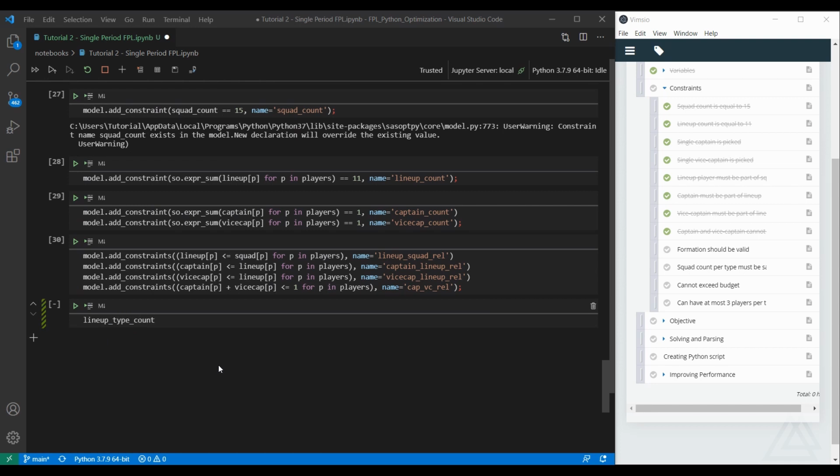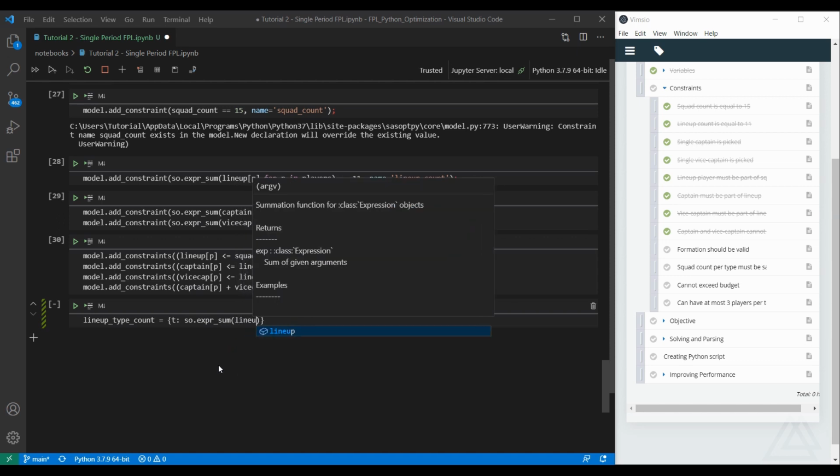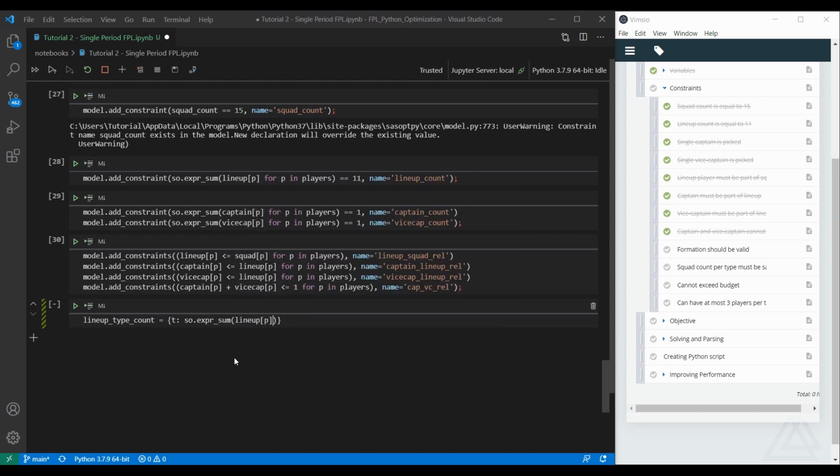I will call this lineup type count. So this will count how many players of each type I have in my lineup. I will open this, and the key of the dictionary will be T, referring to type, and this is equal to an expression sum, and I will sum lineup P, just like we were doing before, for P in players. If I do it this way though, it won't work because we don't know what T is, and we are just basically summing up all the players, right? So here I will say that this is for T in element types.